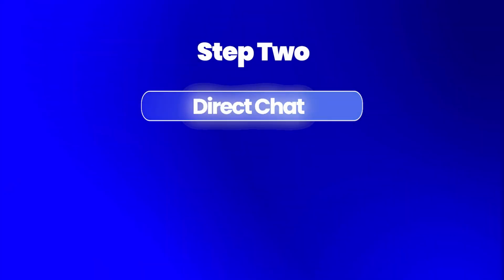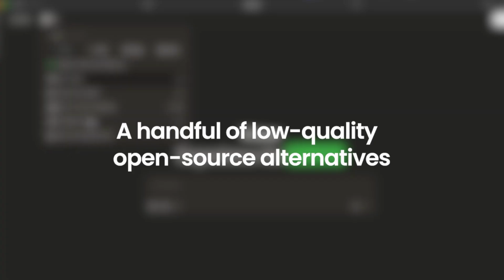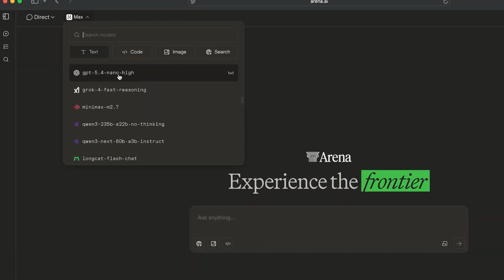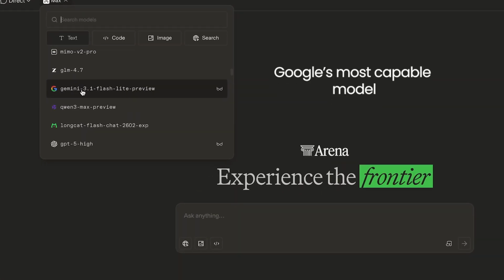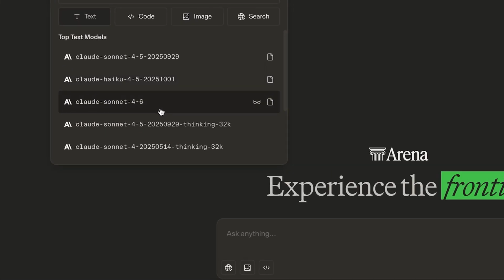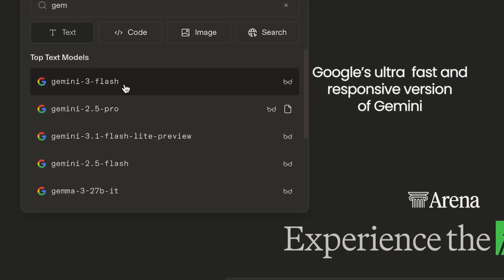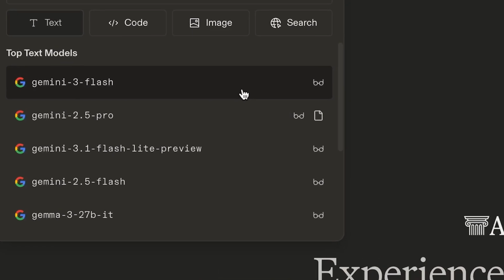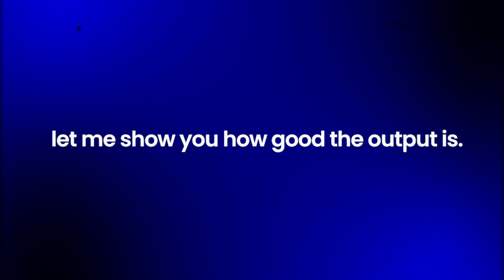Step 2. Direct chat. Click into it and open the model selector. Take a moment to actually look at this list, because it's genuinely unbelievable. We're not talking about a handful of low-quality open-source alternatives. We're talking about GPT 5.4, OpenAI's flagship with deep reasoning, Gemini 3.1 Pro, Google's most capable model, Claude Opus 4.6, Anthropic's top reasoning AI, Gemini 3 Flash, Google's ultra-fast and responsive version of Gemini, and dozens more, including niche models you seriously won't find anywhere else. Every single one, free.